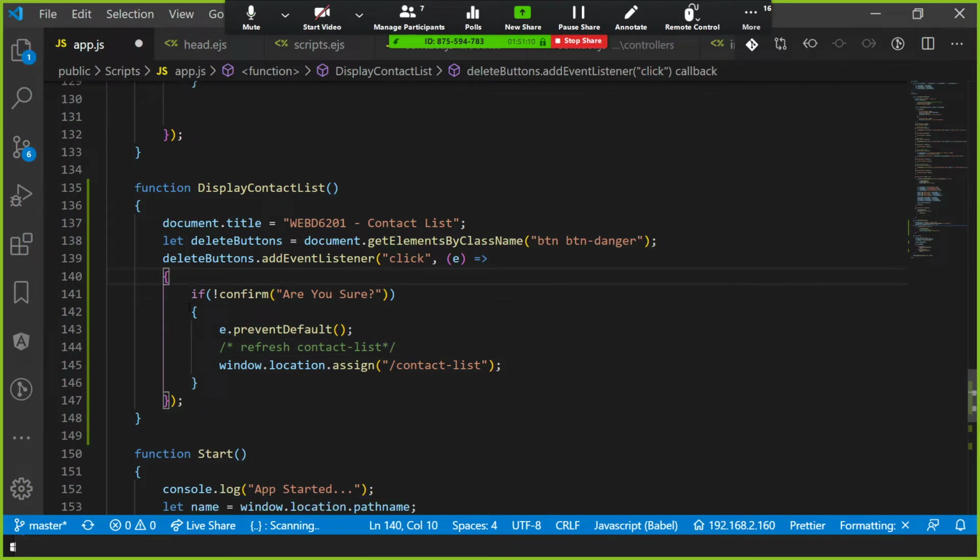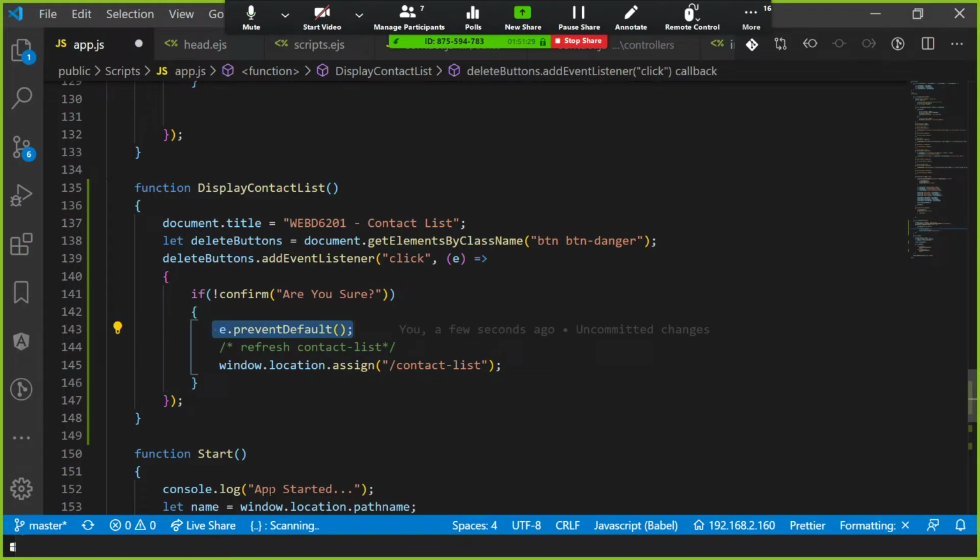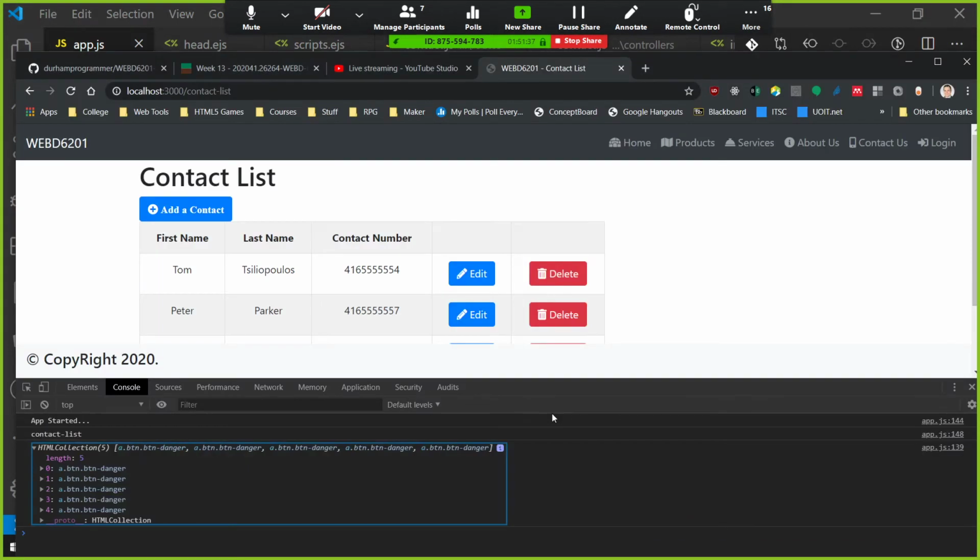So let's read this a little bit differently, right? So we say, okay, if I can't confirm, so if confirm is not okay, if confirm is okay, just skip all this and just do my deletion, right? However, if confirm is not okay, then prevent the default behavior. That's another way of doing it. And then relocate us back to the contact list. Okay, let's see if that works. So otherwise, we're going to delete something.